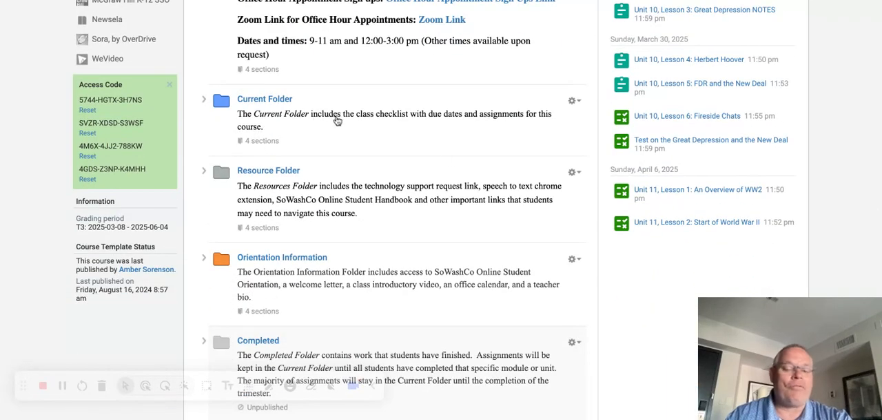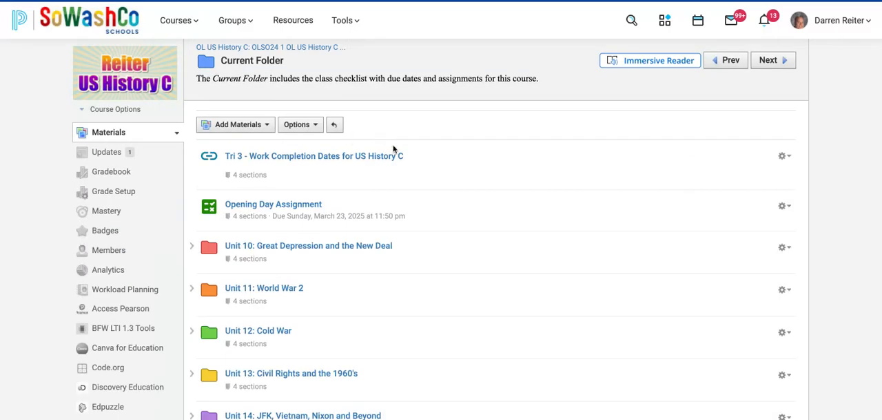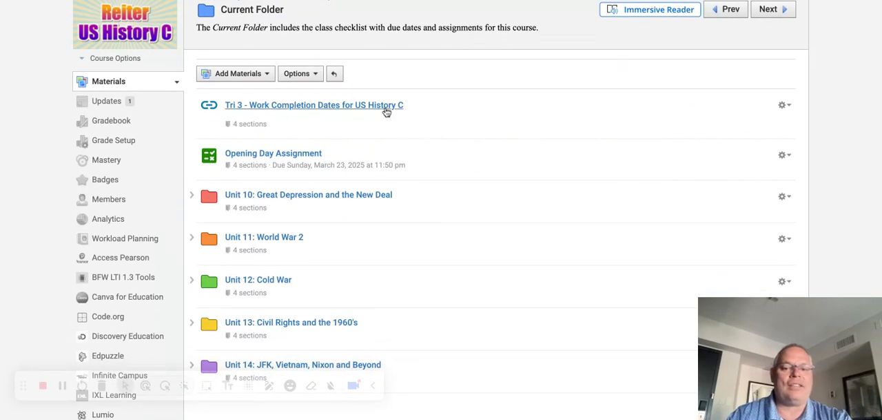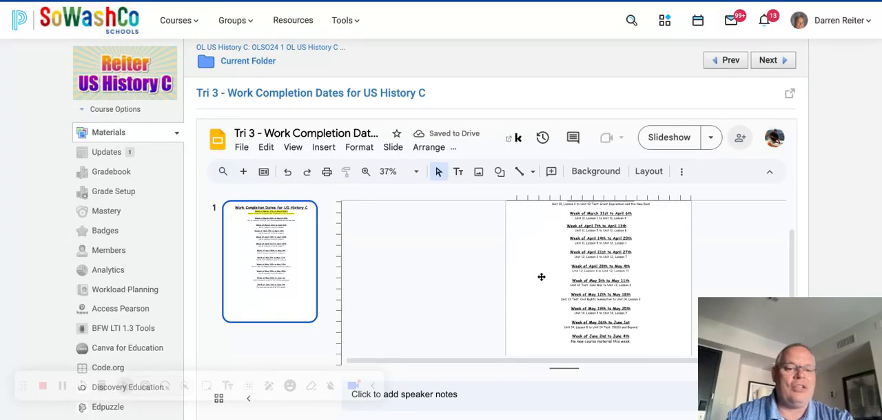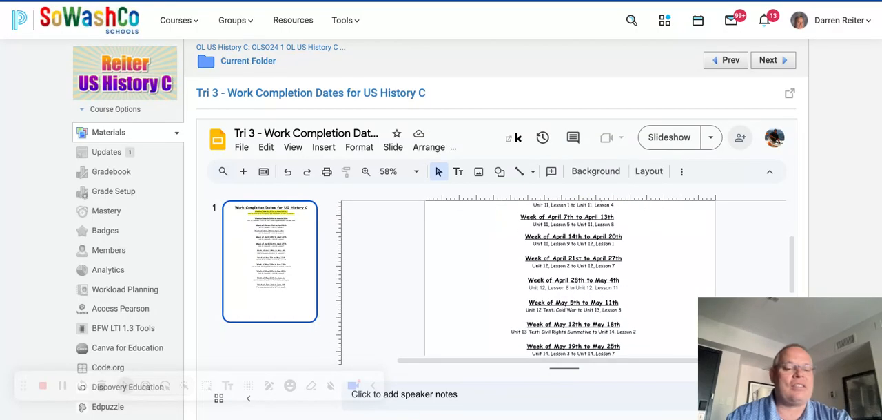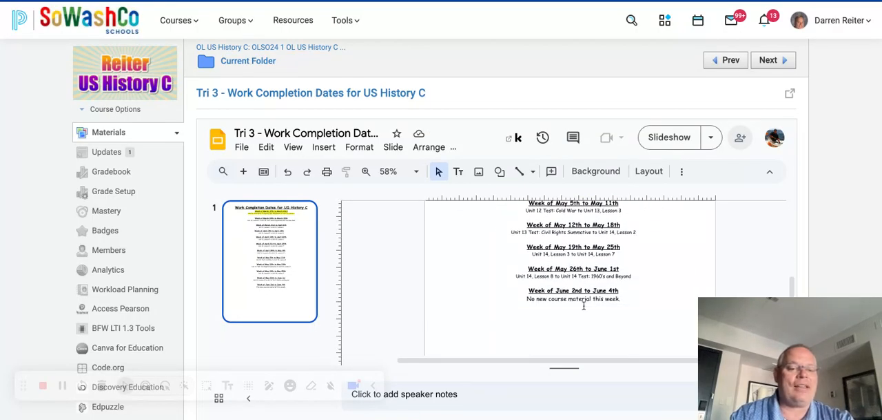Now, our current folder is where you're going to spend most of your time. As you go into your current folder, you'll notice right at the top that you have this Try 3 work completion dates. This is our calendar for the try. You'll see that we have listed all of our assignments for the trimester, and you'll notice that the last week is open. We have that last week as a buffer period at the end of the trimester, and the reason I don't put any new assignments that week is simply because we want to make sure that people have a chance to catch up. It's not overwhelming. Some people get that feeling like they're in an avalanche, right? It starts with a snowball, goes into an avalanche. We try to avoid that if possible.